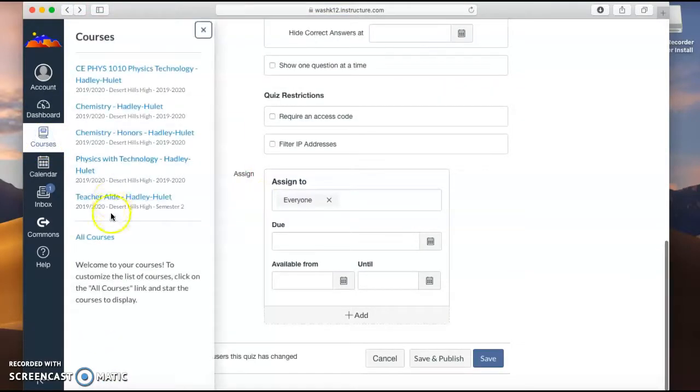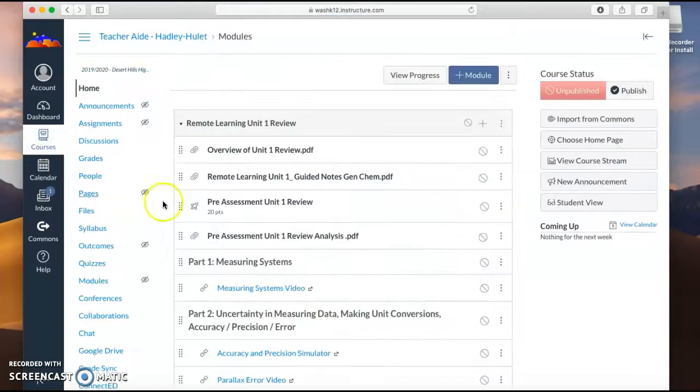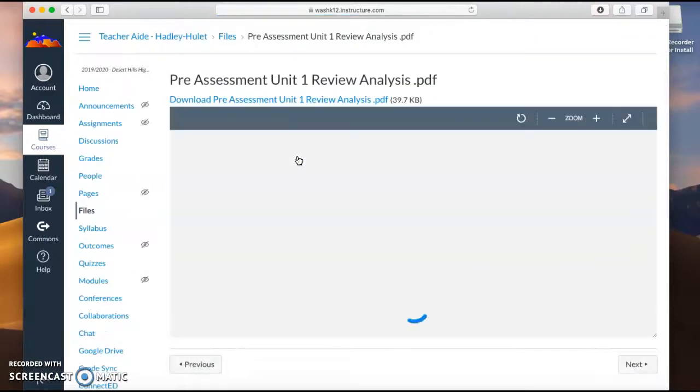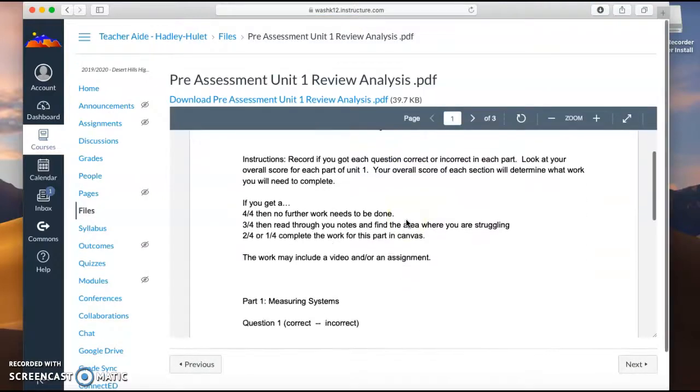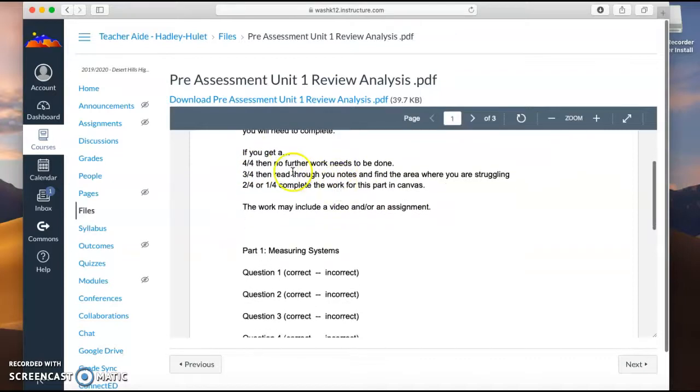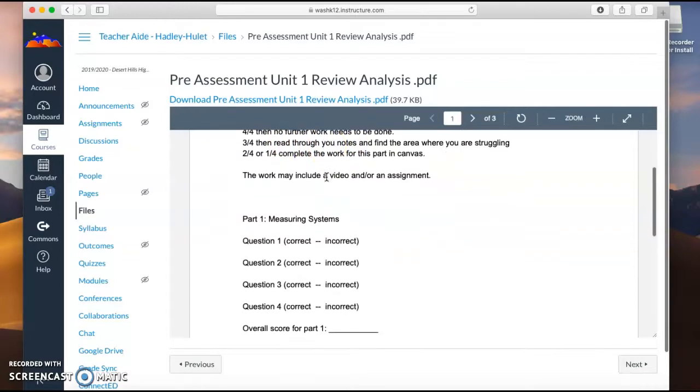And then they fill out this analysis of that pre-assessment, which says if you got 4 out of 4, then you're done. You've gotten everything. If you got 3 out of 4, then you're probably going to want to read through the notes one more time on that section. If you got a 2 out of 4 or a 1 out of 4, you're going to want to work on the assignments, notes, or videos that are associated now in Canvas.